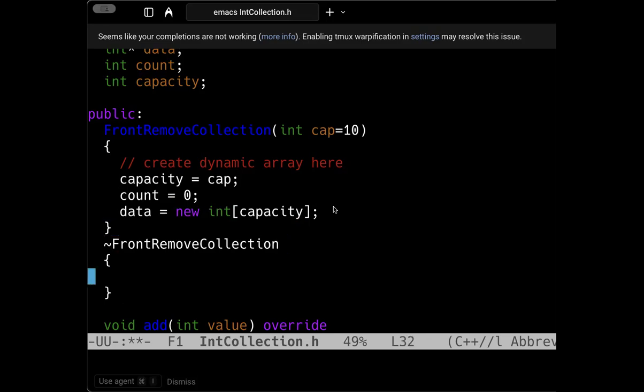The next thing we have to worry about is the destructor. We've created data with the new keyword, which means we need to delete it with the delete keyword. Again, this data is going to be in the heap, which means we're responsible for it. When we're deleting something that has more than one memory location in it, we have to put those brackets in there and say delete bracket bracket data. That should take care of that for us.